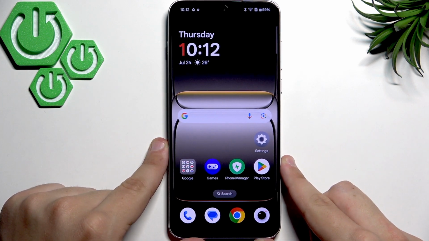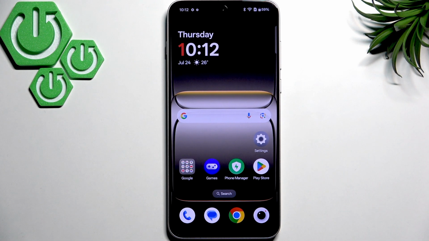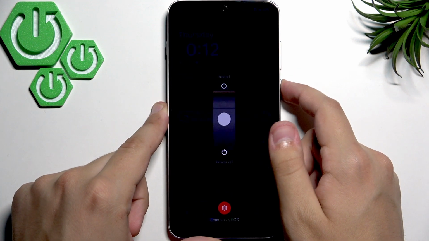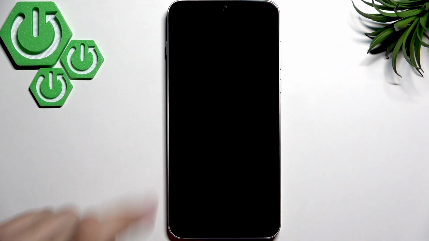Now what else can we do if this is just a simple minor mistake made by the software? Then we can hold the power button and swipe up to restart our device, and now our device is restarting, and every single restart basically refreshes the entire system, and it can help a lot in those situations. So I'll see you guys once the phone is turned on.